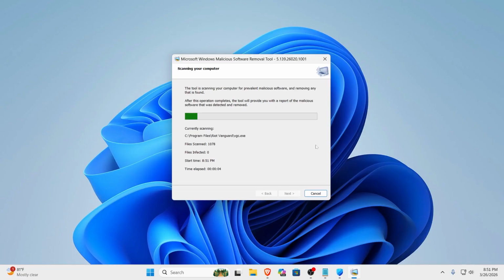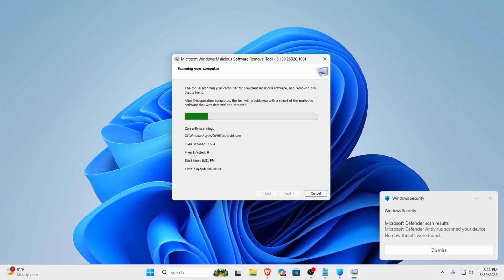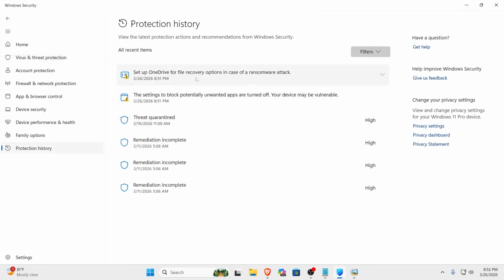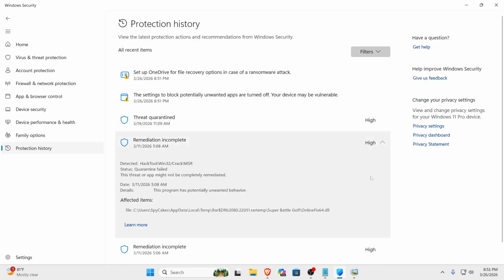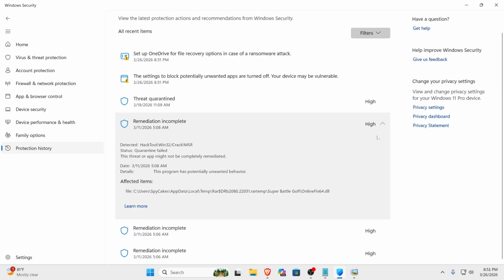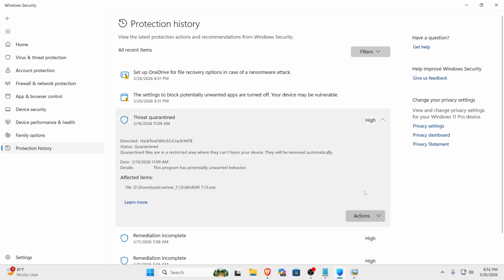Just like any other scan, it's gonna scan the entire system and try to find files that are infected. And in the meanwhile, our Windows security scan result has been finished. As you can see, it has found some threats. You can just go ahead and click on them, give it permission, and take actions based on that. You can either remove them or restore them. Do whatever you want. If you feel like it's a legit software, restore them. If you feel like it's a virus, just click on remove.